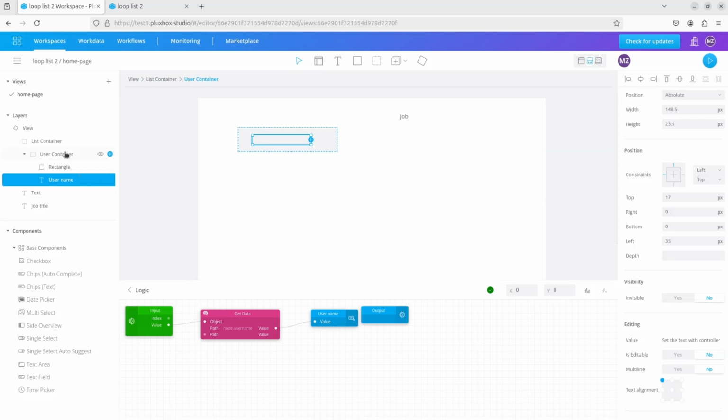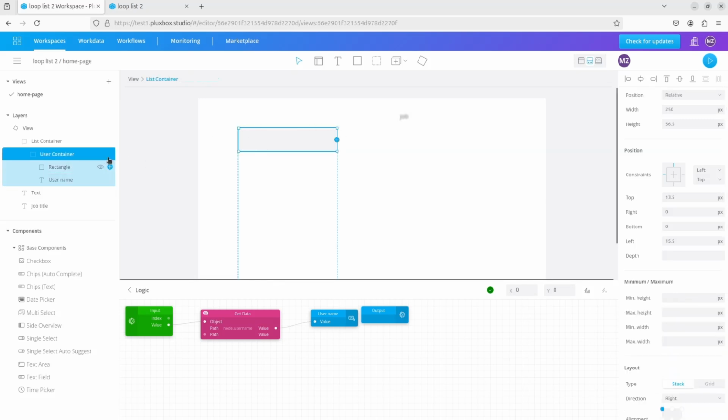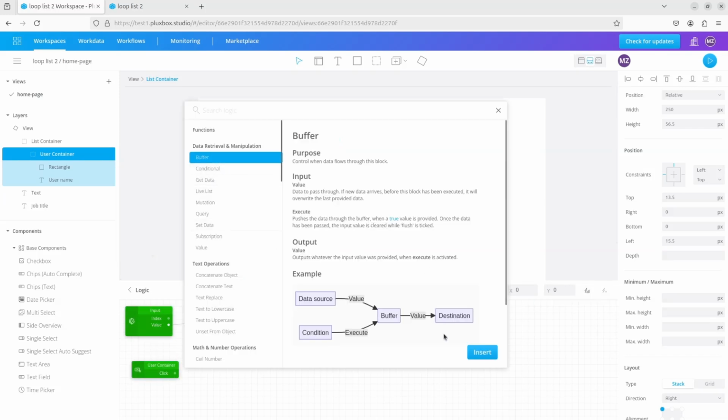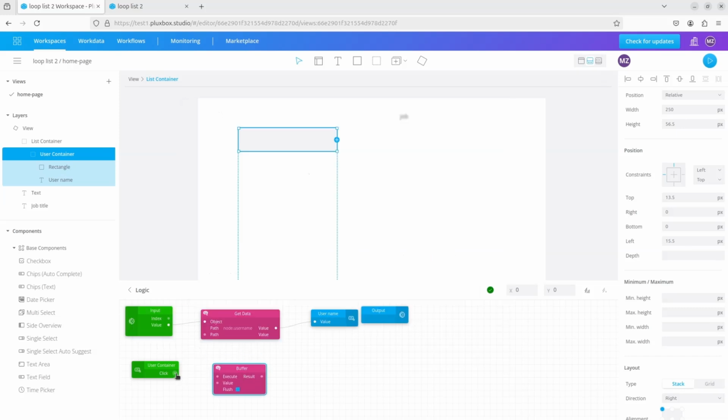Then, select the user container and add a click event to it. Now, add a buffer block. This block is used in situations where data must be buffered based on specific conditions before being forwarded to a destination. Connect the click event to the execute attribute of the buffer block. We want to show user's job, so add another path as node.job to the getData block. And connect this value to the value attribute of the buffer block.